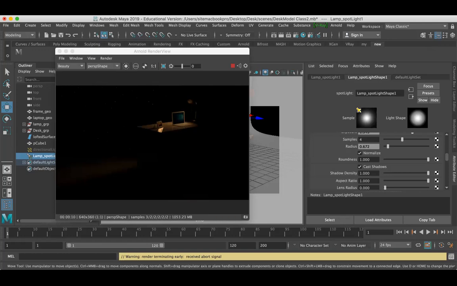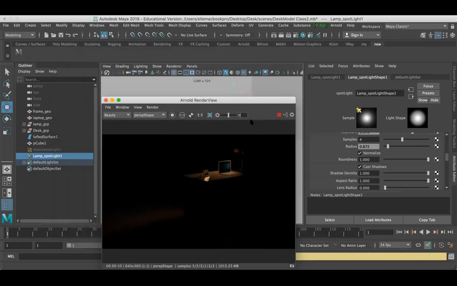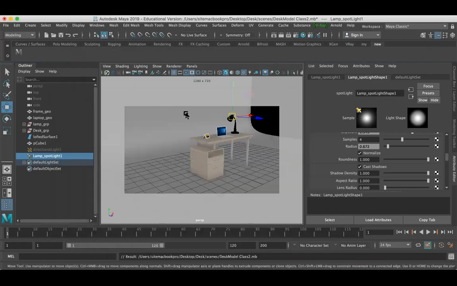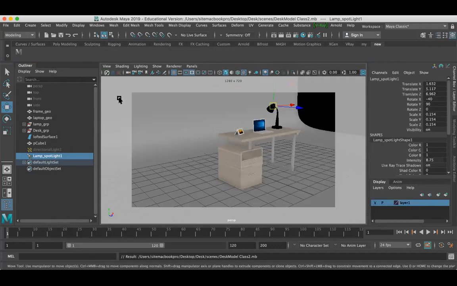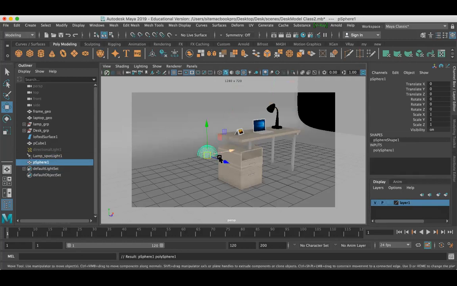Now you can see I'm not getting a bulb. The light should have a bulb, right? I don't have a bulb effect here. So to add the bulb, we're going to add something over here. I want to stop my render and close it, and save my scene. Now go to polygon modeling in the shelf. You can find a sphere, the first one. This looks like a bulb, right?